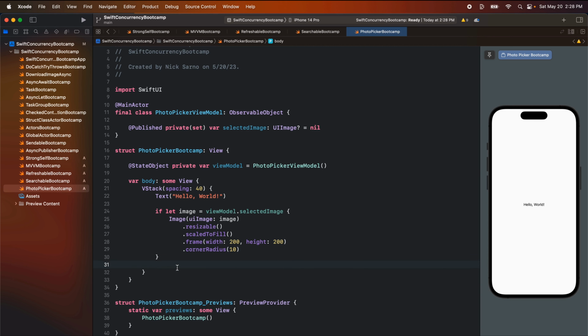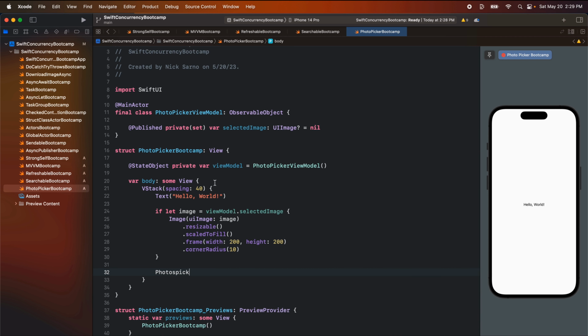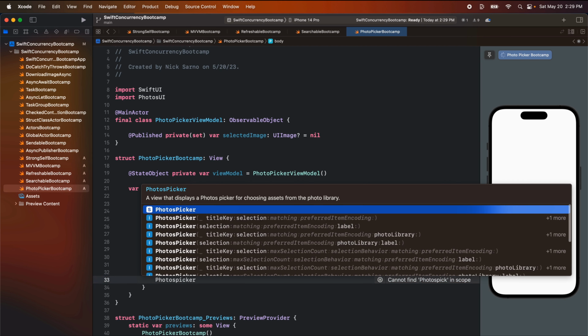Cool. I'm going to do the most simple photo picker that we can possibly do. So we have to first import the Photos UI module. Just like SwiftUI has a bunch of native components, Photos UI has a bunch of native components. And Photos UI has, of course, our Photos Picker.